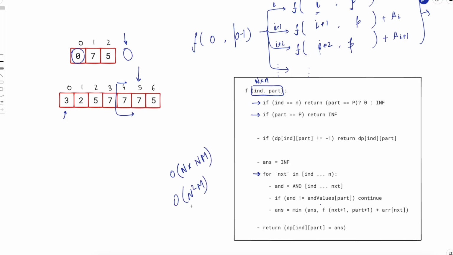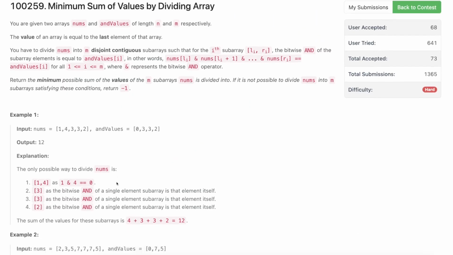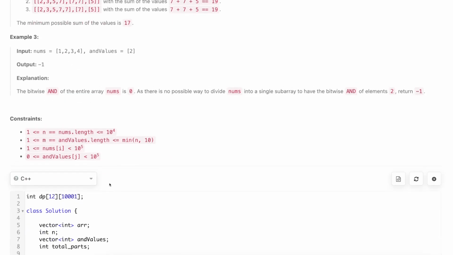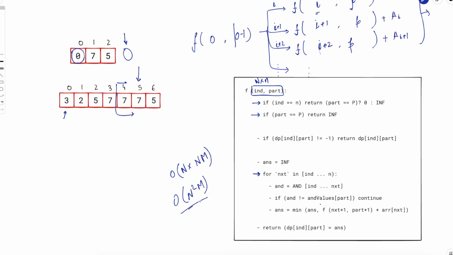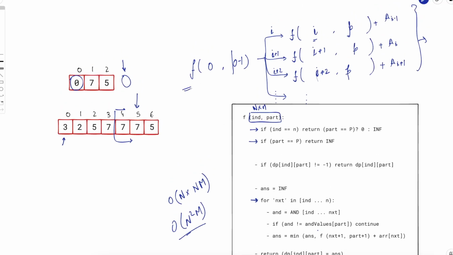This will not pass the given time constraint, because the value of n is 10 power 4, I think. Yeah, the value of n is 10 power 4, so this will not pass the given time constraint, and we need to optimize this. Now if you already understand this recursive solution, you can skip to the next section, but if you don't completely understand this recursive part, I will be doing a small dry run in the next section for those who still didn't understand this recursive part.